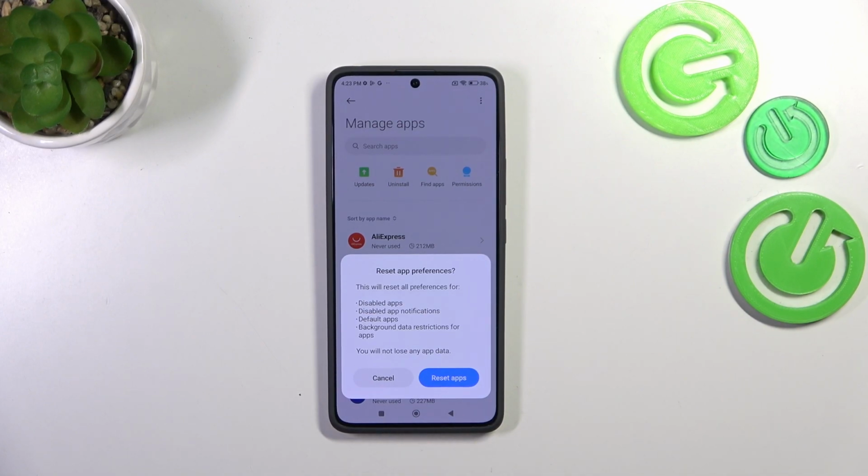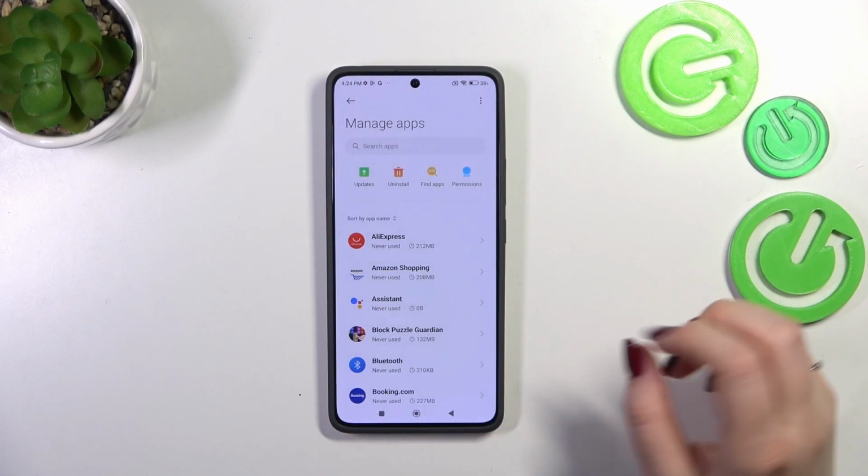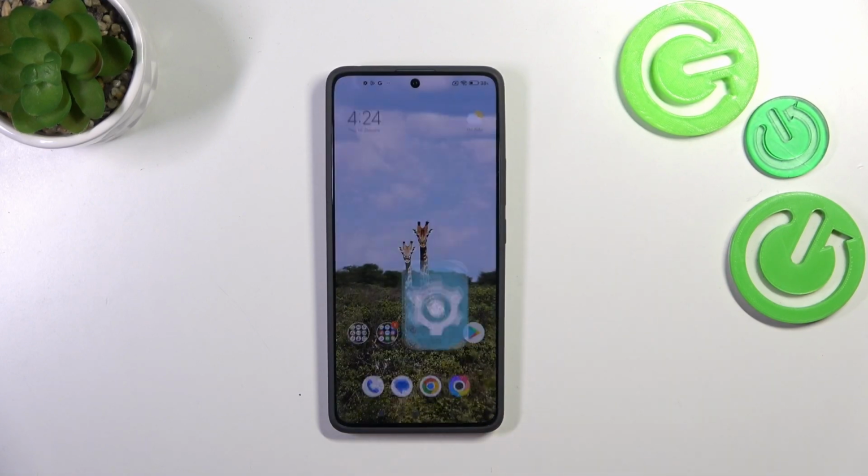And here our device will inform us what we will actually reset. So among others, disabled app notifications and background data restrictions for apps. What's more, no worries, you won't lose any app data. So simply tap on Reset Apps and basically this is it.